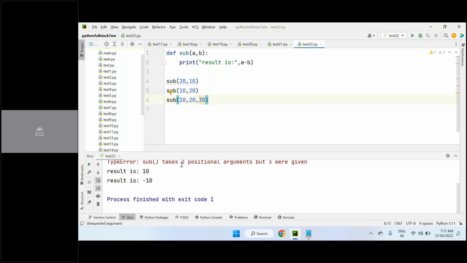The subtract function takes two positional arguments, but you are giving three. This is an example of positional arguments. It's very simple: in the order you want to call a function, you call the function by passing the values. Don't change the order, or the result might change. And if you increase or decrease the number of arguments or parameter values, you will get errors. This is called positional arguments.